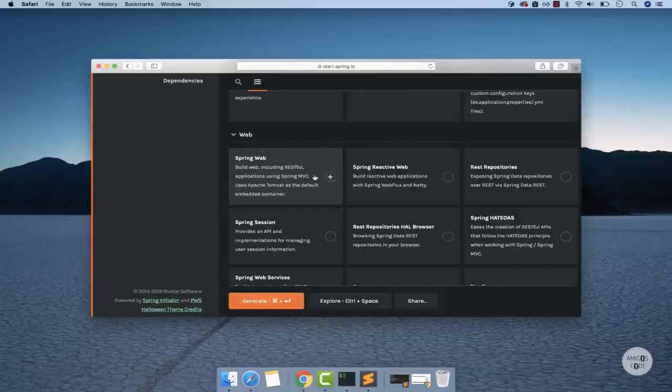This allows us to build applications with Spring MVC using Apache Tomcat as a default embedded container. So go ahead and select that and then generate the project.